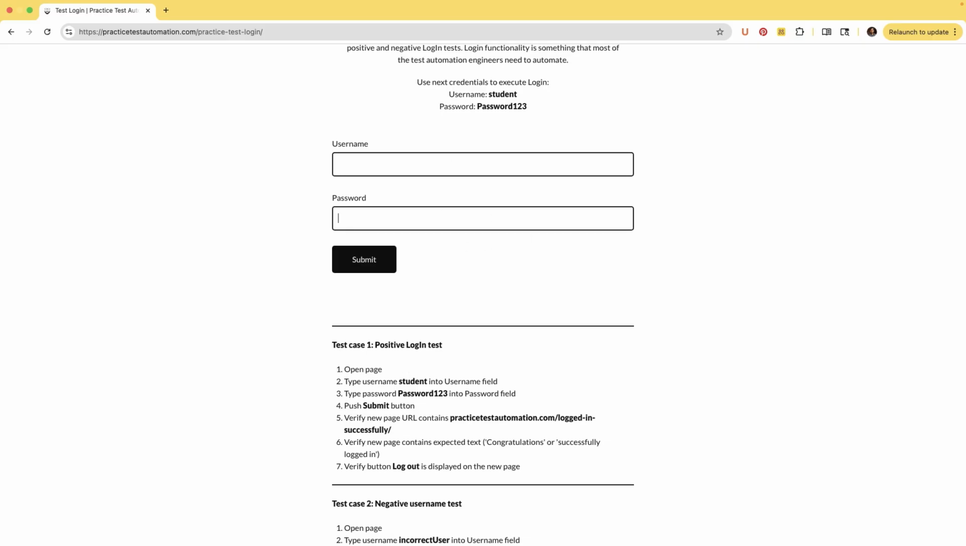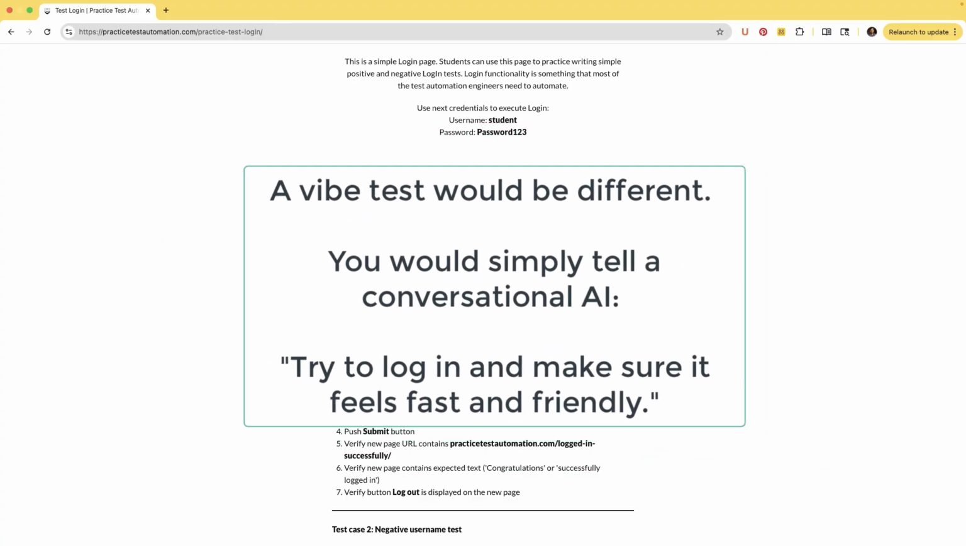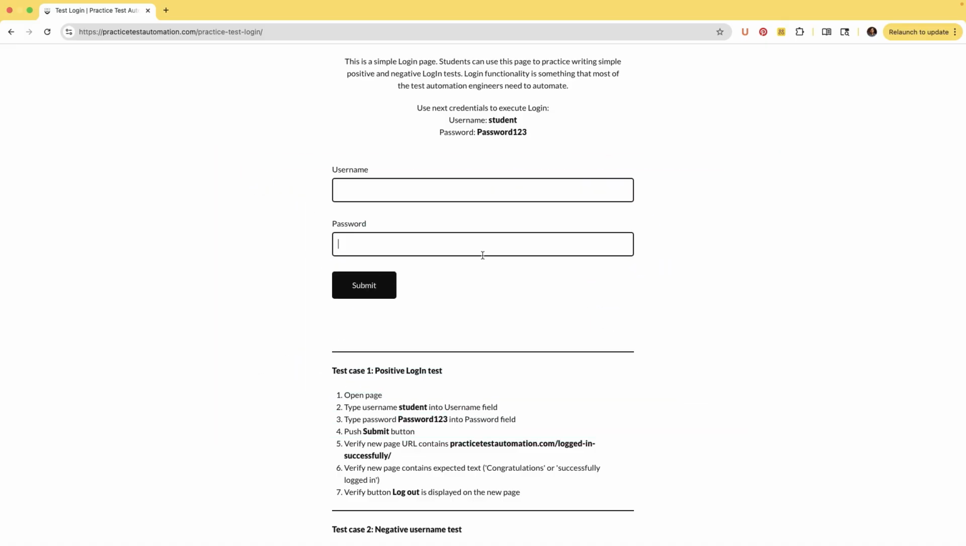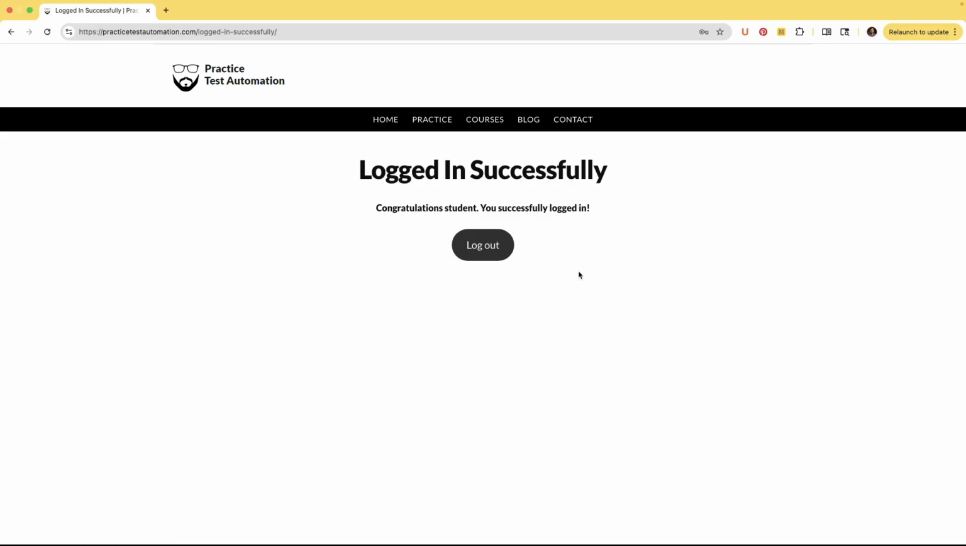So here vibe testing is very crucial, and in this case vibe testing will be different. You will simply tell the AI to do other things, such as typing into the AI prompt, for example, try to log in and make sure it feels fast and friendly. Then what will AI do? It will do much more than a simple check, like checking the logout button. It would log in, let's say, and it's not only going to check the logout button.